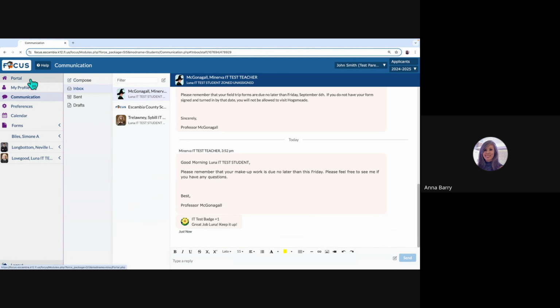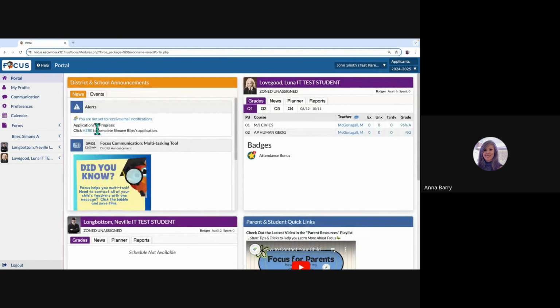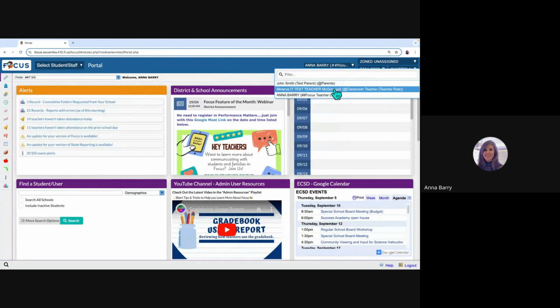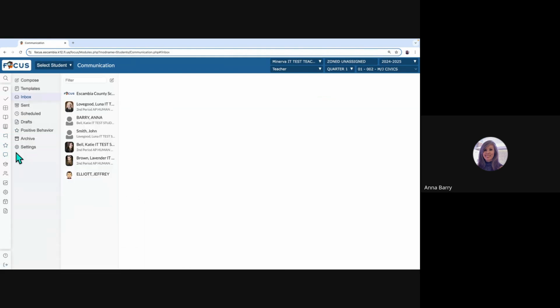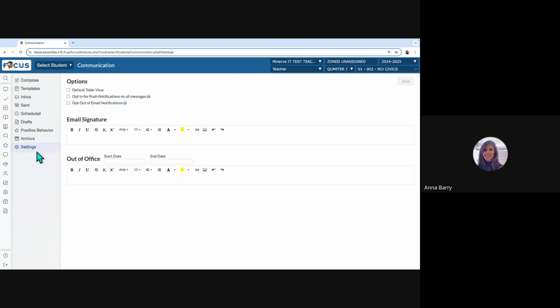And then on my portal, I did have an alert that said I had 2 new messages, so I could have clicked that alert as well as a parent. I'm going to go back to my teacher profile here. And then I'm going to go right back to my communication module, because I want to talk a little bit about those settings as well.